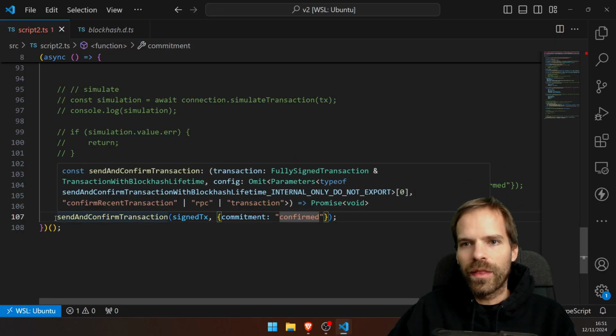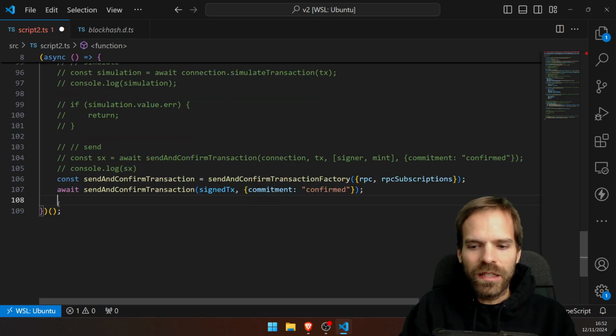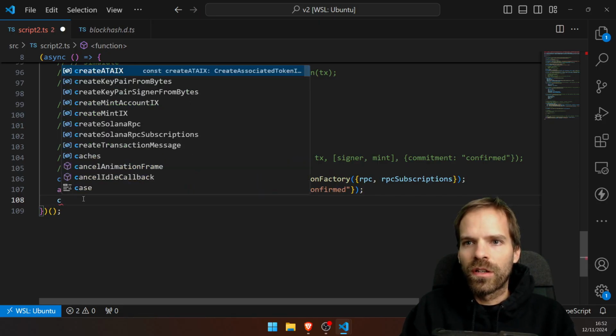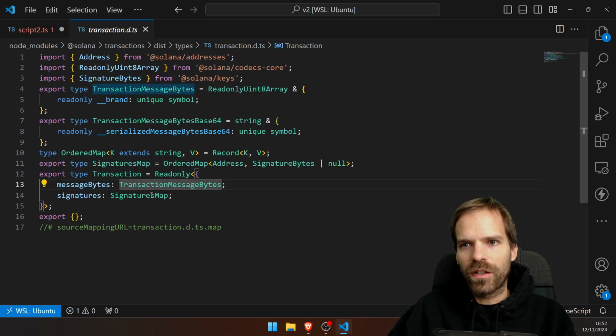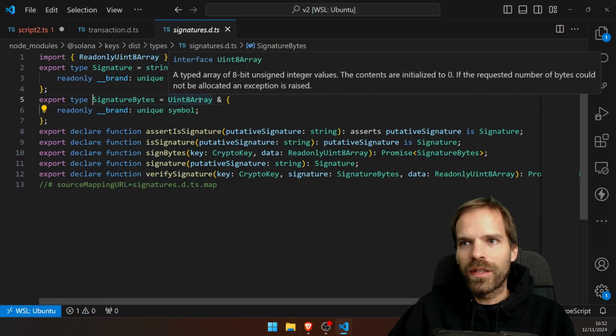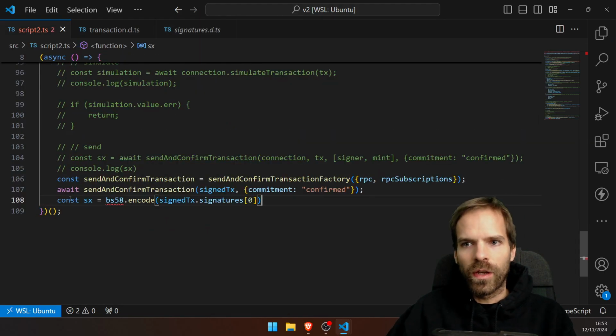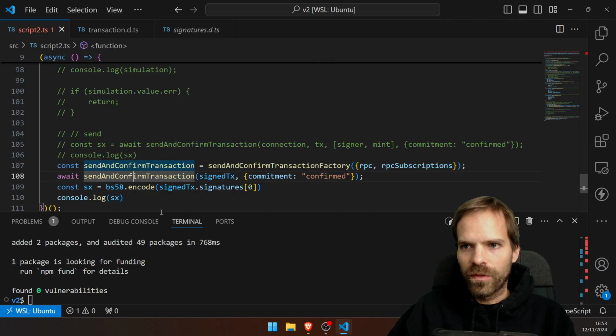Then it will also confirm it for me. And this returns me nothing. But if I await this, then if I get here, then I know it has been confirmed. And I will print the signature by saying sign transaction signatures 0. The way these signatures are stored are actual bytes. It's signature bytes. The signature bytes are a uint8 array. I would need to first encode it to get it in a format that I like. It's base58 encode. And then I can print it, because this thing doesn't give me the signature as we are expected to from this thing.